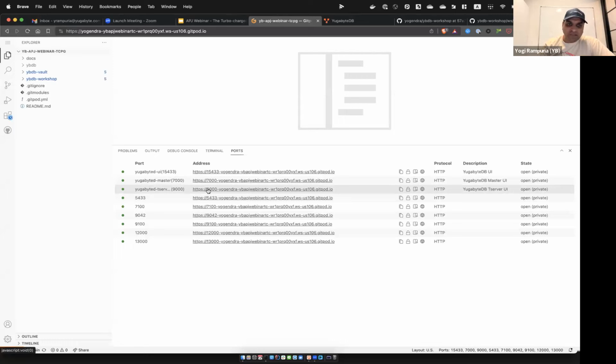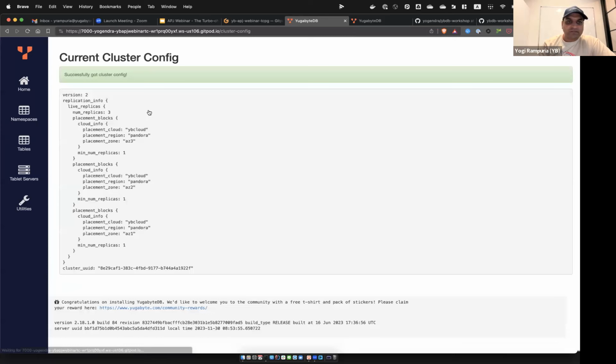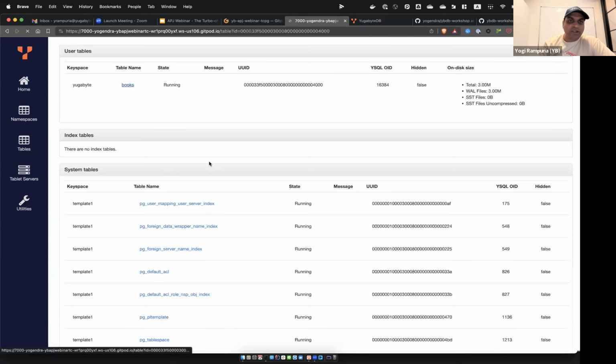We have something called the master, which is a metadata server, and a T-server, which is a tablet server. So in community Slack, if you ask me, hey, I'm having this issue, typically I ask you, hey, what is the master UI showing you? This is something that you can go back and check. This is the configuration of your cluster. If you look at the tables, this is the books table that I created.